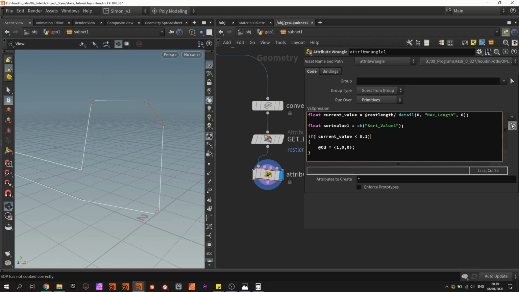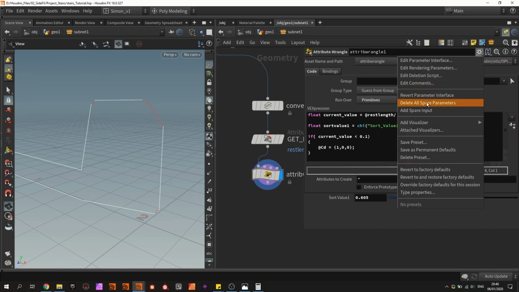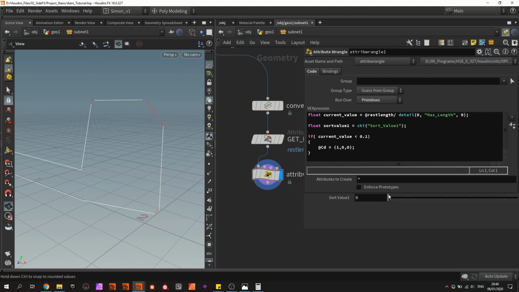If I click this button next to the code, it will check the code for these parameters and create them. So we can now have the slider right here. By default, it's going to make a float. If you want to make an integer, for example, you have to type in chi, and this will create an integer slider. If you click here again, it won't update. First, we're going to delete all the spare inputs and recalculate them. And now you can see that it's an integer slider.